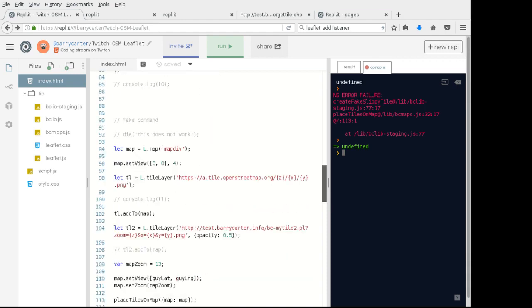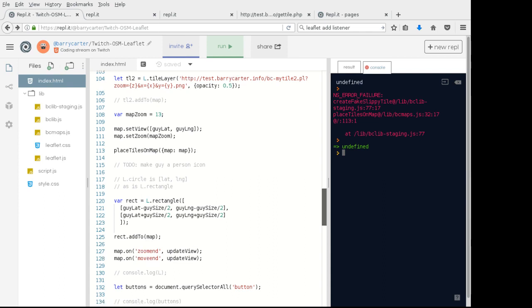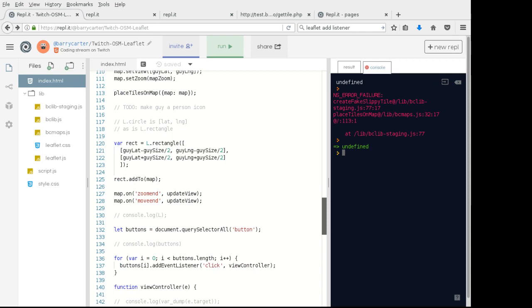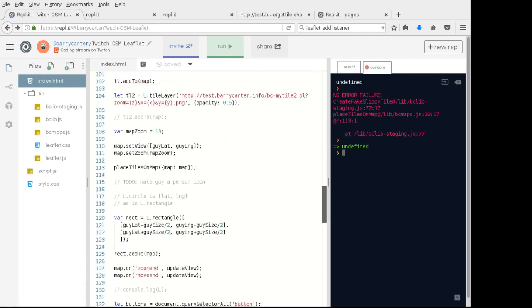let's take a look here. Map set view, blah, blah, blah, let TL, map zoom. Place tiles on map. And then put the rectangle on the map buttons. Well.